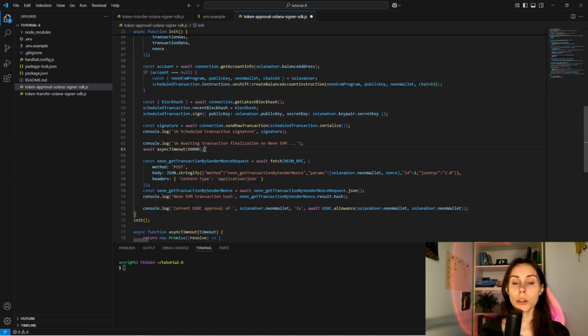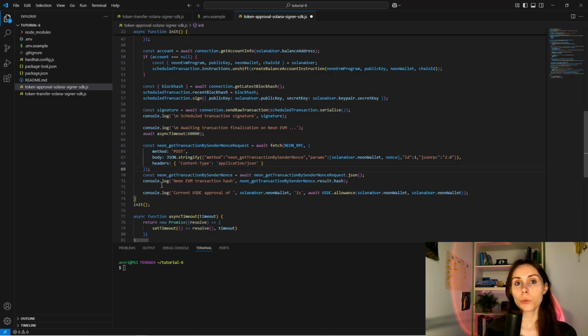Then here we query the Neon RPC to get the EVM transaction hash using the wallet and nonce, because when scheduling via Solana, you don't know the EVM transaction hash upfront. This call retrieves it after execution. And then we log the finalized EVM transaction hash.